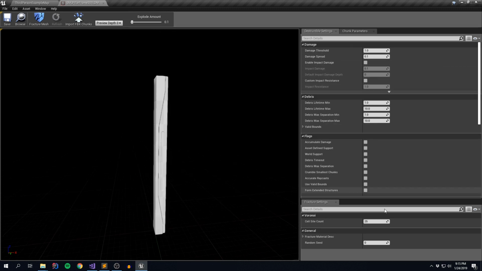Now, what can we do with this? There's a whole whack of different properties on the right-hand side under destructible settings, as well as some details around chunk parameters later. But let's just focus on the destructible bits first. There's a whole bunch of stuff up here: damage threshold, damage spread, enable impact damage. And this one's kind of important because this is going to register hits for our mesh. If we have this turned on, you'll notice by default it says, upon collision, apply 0.1 damage against our destructible object. We're going to mess around with these values later, but right now we'll just leave it as 0.1.